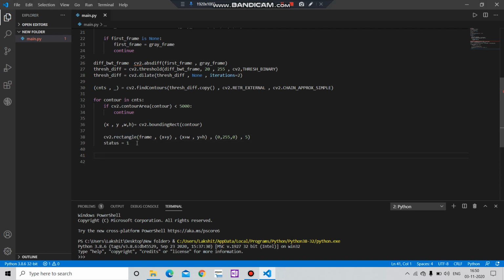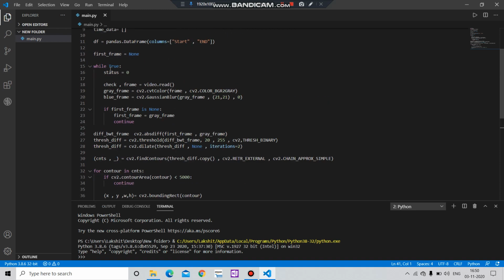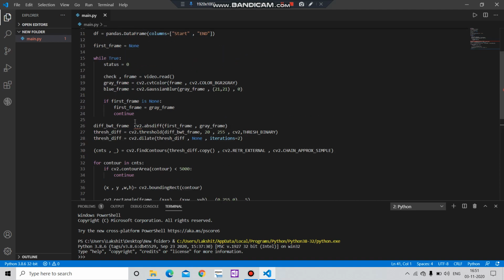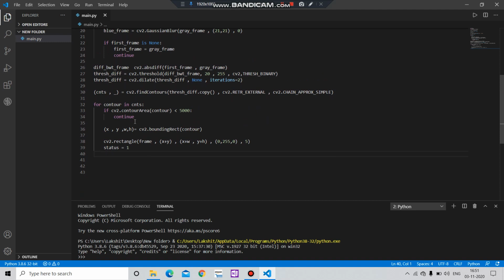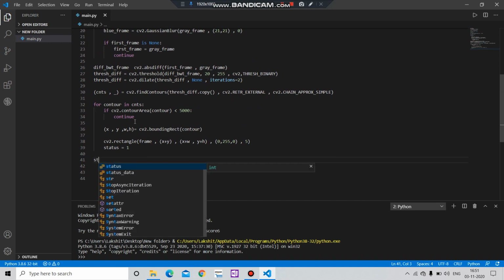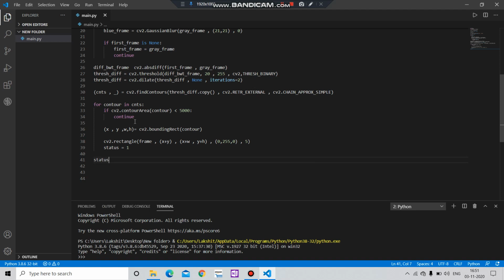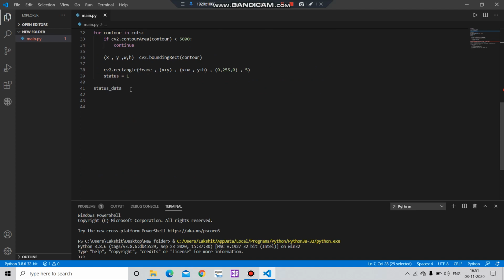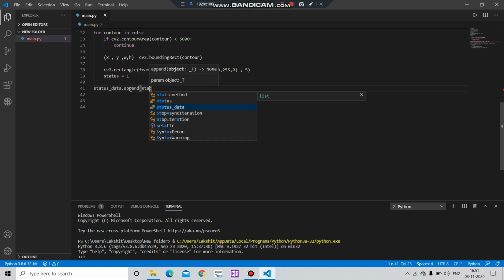Now we want to append the status value in that status variable. Here you can see. So for that, what you can do is use a variable status_data. If you are here, you can see we have created this status variable here, and here we want to append this value. So for that we will use a method called append, and we want to append here this status value.